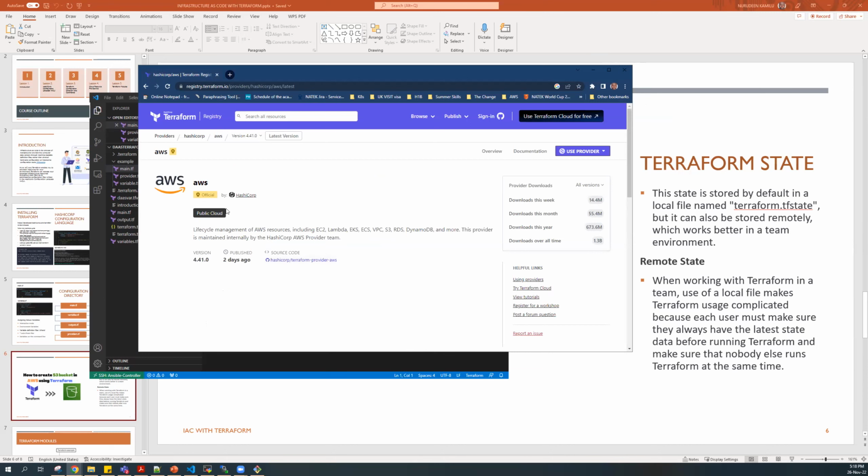The first thing when you come here, you only see an option called use provider. This gives you the syntax that you need to initialize that directory. So we are going to use exactly what we have here to create this. I'm going to copy this now.